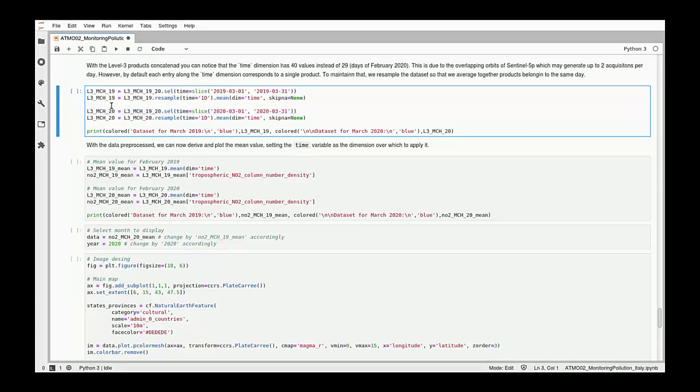And then the question is, what is this line for? Well, if you remember, March has 31 days, but I didn't have 31 products per month. I had more. Why? Because of this overlap of the orbits, right? So what I want to do is to keep one single file per day. And I do that by averaging the files that belong to the same day. And this is what I do here with this line. I'm just doing a resample over the time dimension. I only want one product. I am doing the mean over the time. So let's have a look at this.